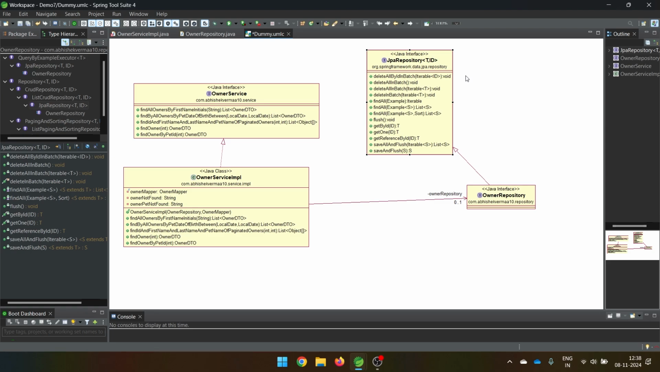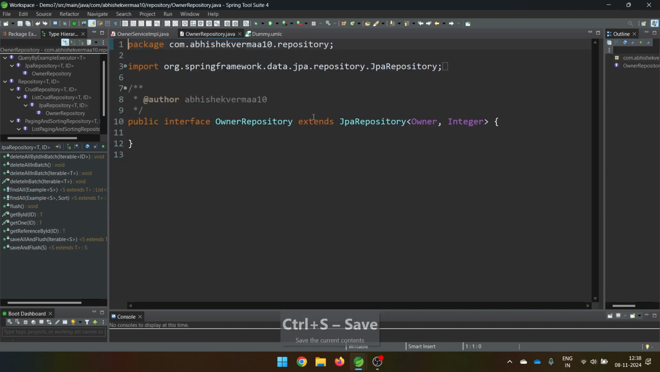So whatever methods we are using in the owner repository by default, they are either coming from JPA repository or the parent of the JPA repository. Yeah. And again this JPA repository, you will see is just an interface. The implementation of this actual JPA repository is available in Spring Data JPA. I have shown you in one of the videos earlier, but today we don't need to go into that much detail. Now after this, as of now let me just save it here and let's go back to this particular one.